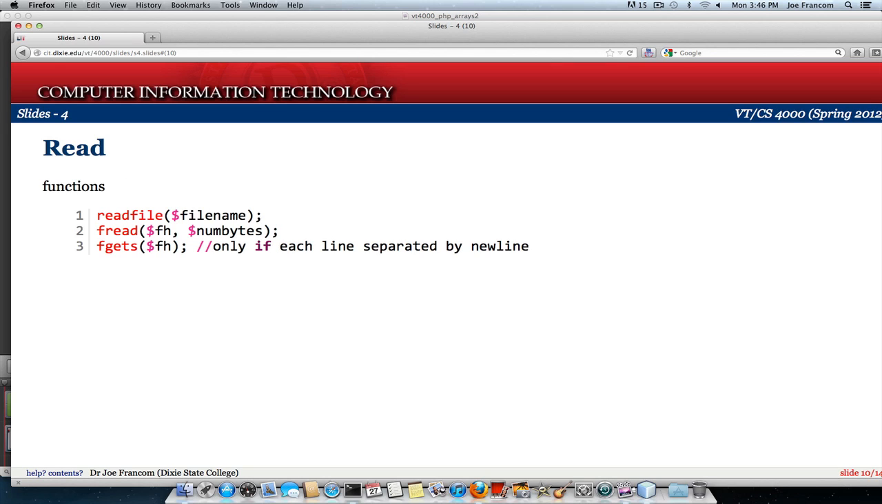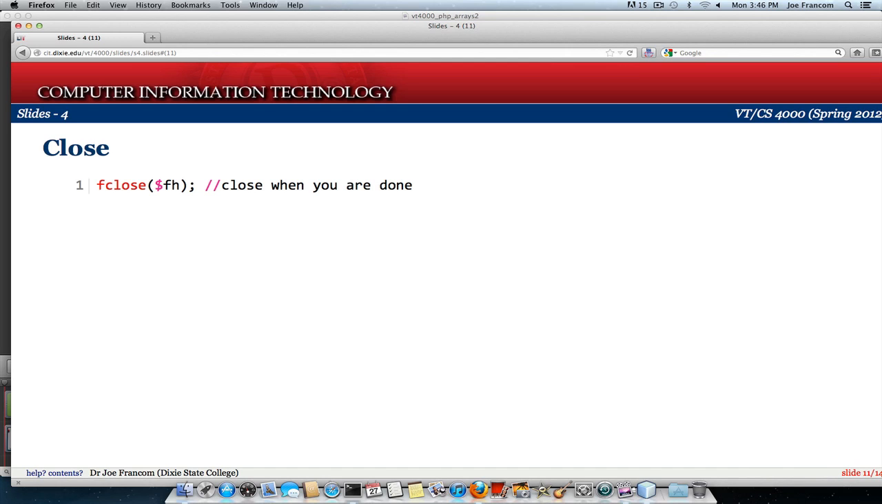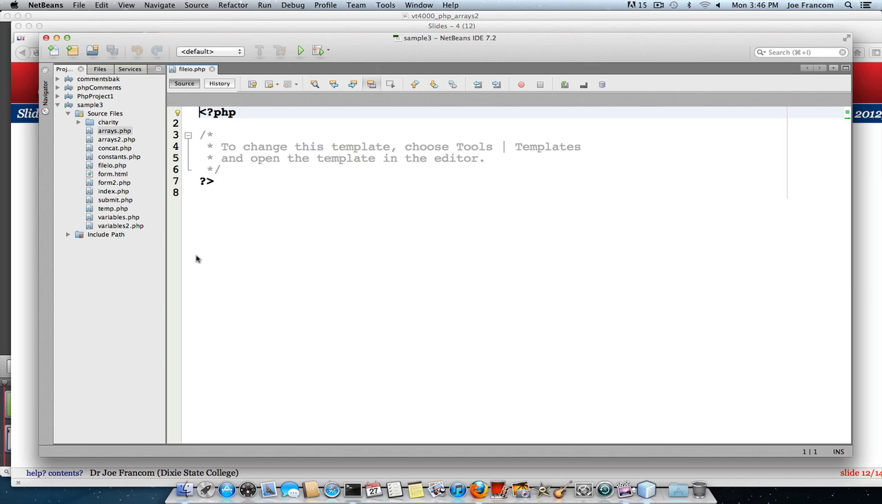There are functions for reading a file, for getting stuff out of the file, and you can look at those functions. Not as common. And certainly when we're done with the file, we want to close it. So let's just look at a quick example.